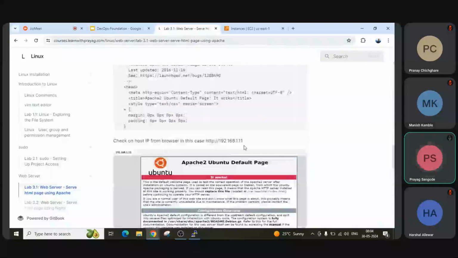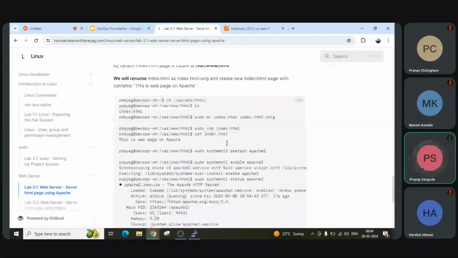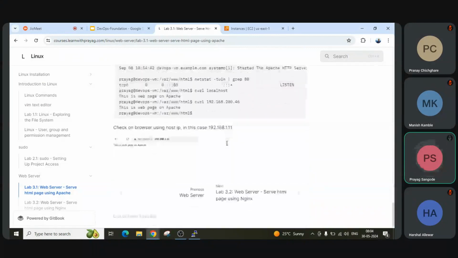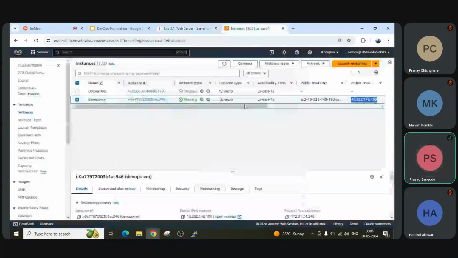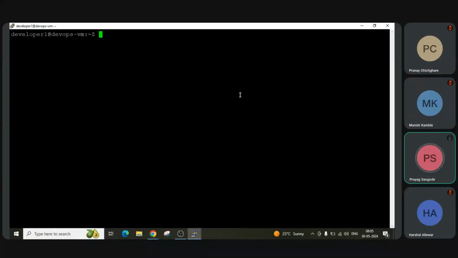Sometimes you'll see the IP address is this one. For you, the IP address may vary. This was done on some other Linux VM, not on cloud, but only the IP address will change. Other things will remain the same. This is quite simple. I'll do most of the work using the Ubuntu user only, not any other user. Other users we can delete.